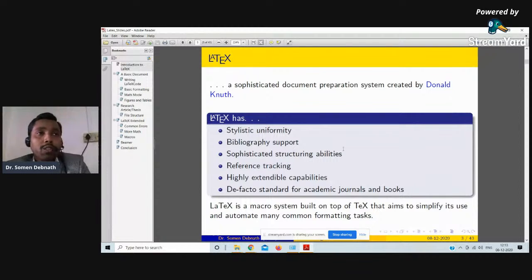And not only this, whatever content or however much content we want to add with LaTeX, we can do that. So it has highly extendable capabilities. Also, LaTeX is the de facto standard for academic journal and book preparation. So that's why, for academic journal and book preparation purposes, LaTeX is mostly the usable format.